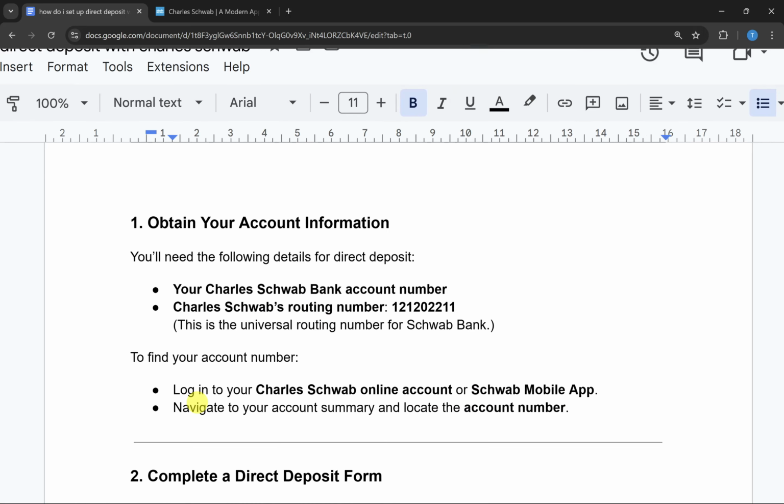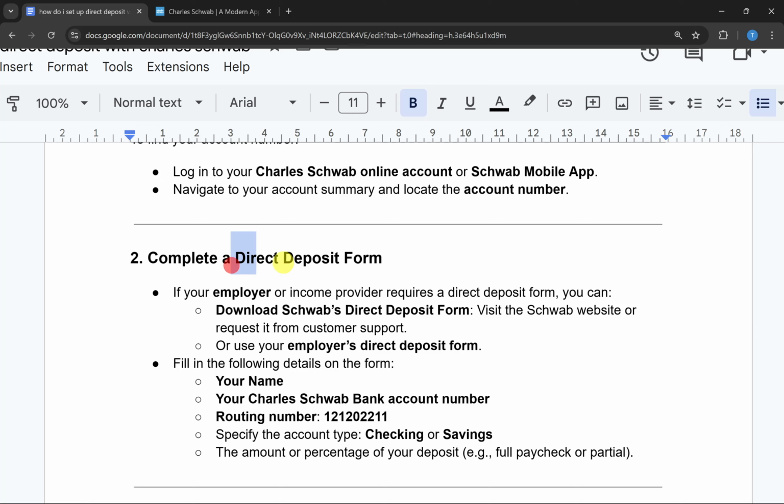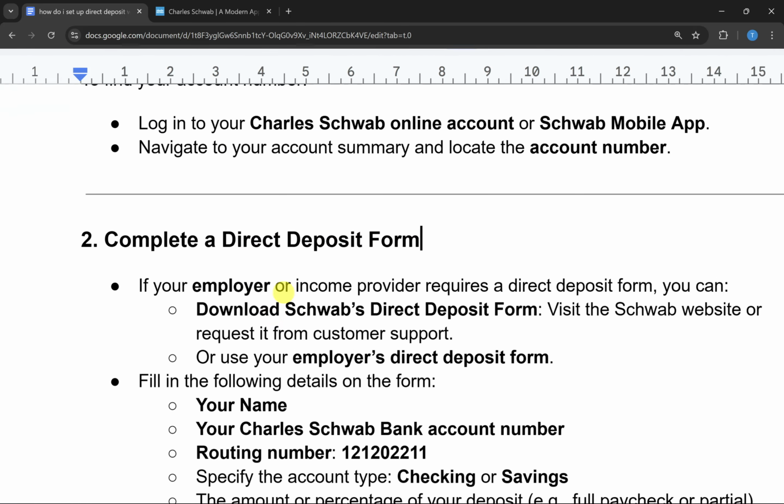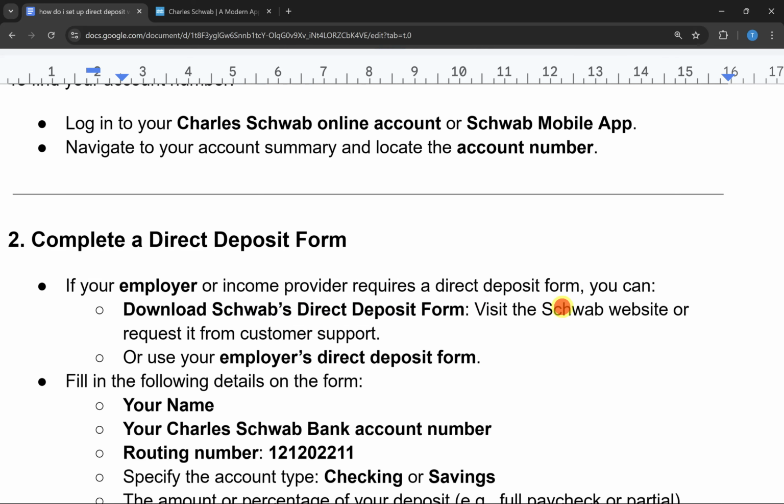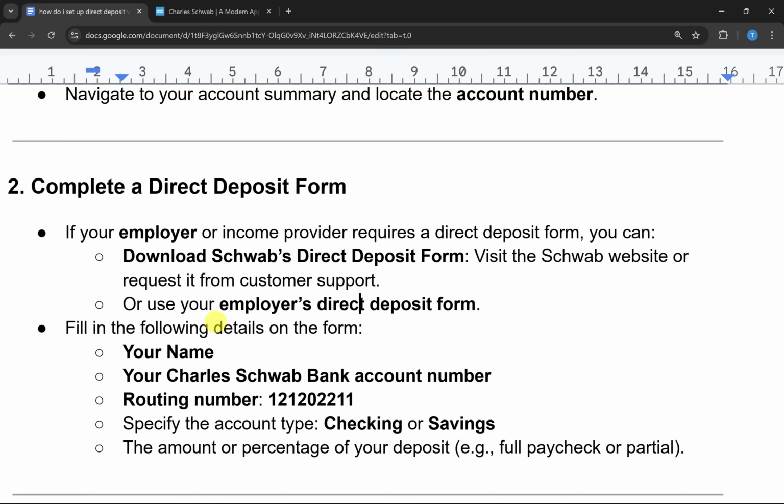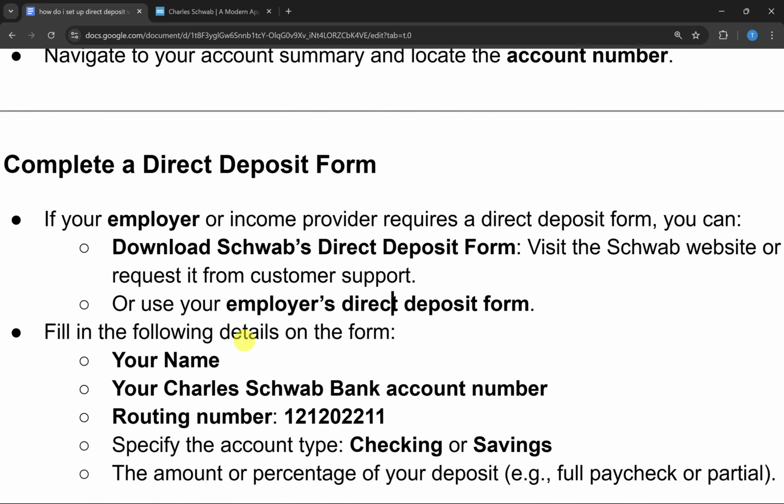Once you have your account information, you need to complete a direct deposit form. If your employer or income provider requires a direct deposit form, you can download the Charles Schwab direct deposit form. You can visit the Charles Schwab website or request it from customer service, or you can also use your employer's direct deposit form. You need to fill in the following details on the form.